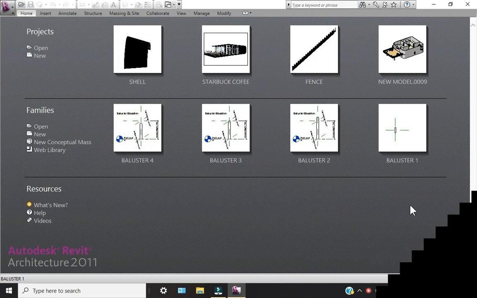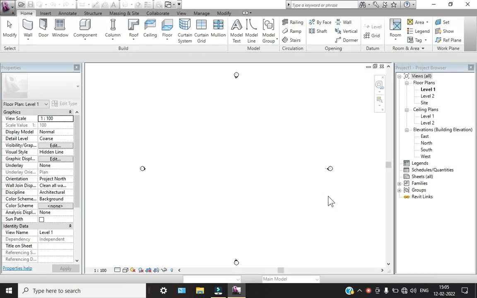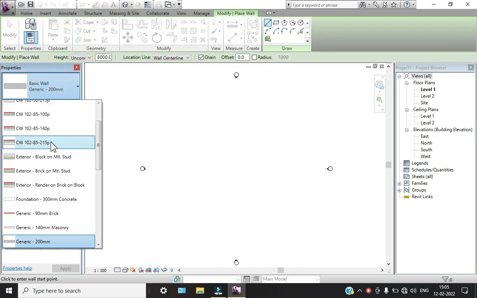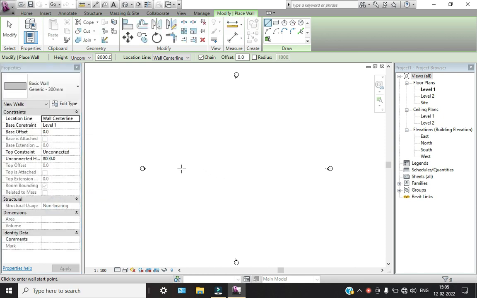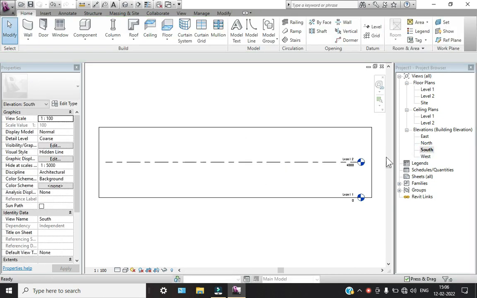Guys, so today we are going to design a facade design wall with wall sweep in our Revit. So now we'll go to our new architecture tab. We'll take the architectural template, right? So we will create a wall. Click on WA. So we're going to take the highest dimension, so that is 300. So we're going to select this. Now we'll go to south elevation.